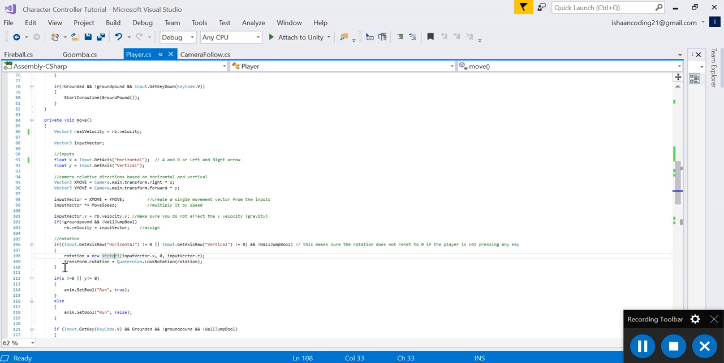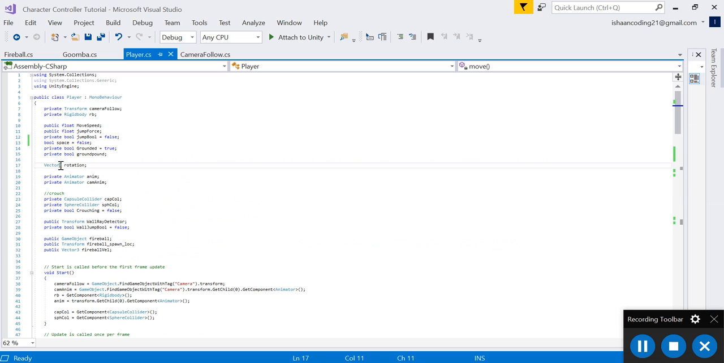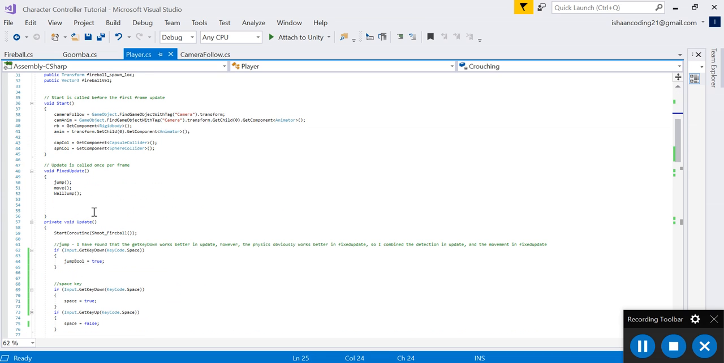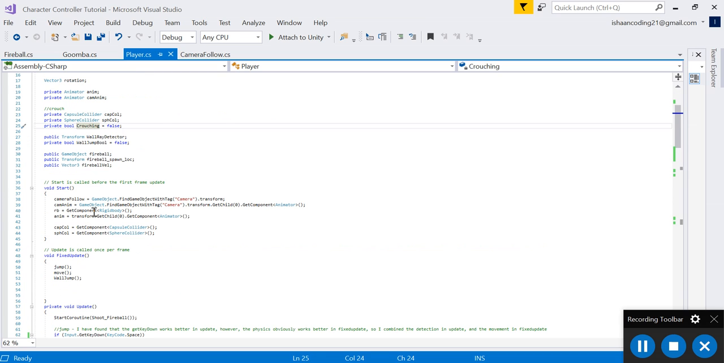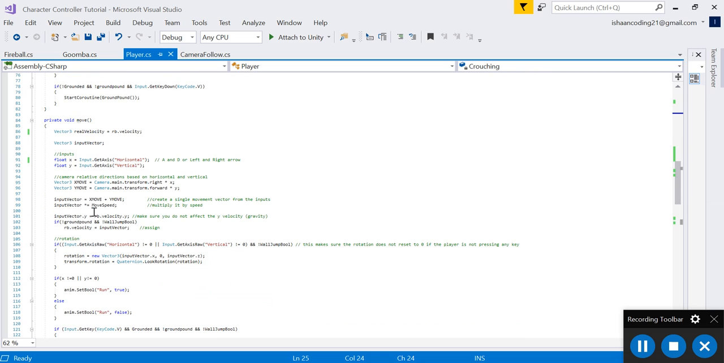Now, to make the player actually face the direction he's moving in, I have a long if statement here. But then I have a rotation, which is a vector 3, which I've declared here. I have it global because I need it in another function, I think. Yeah, I need that in another function, so I made it global. I set rotation to the input vector.x and input vector.z, right? I want to extract those components.